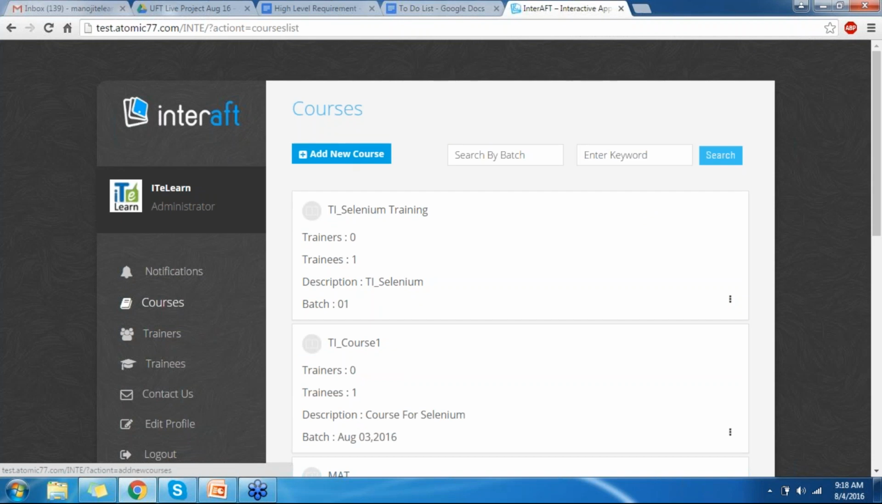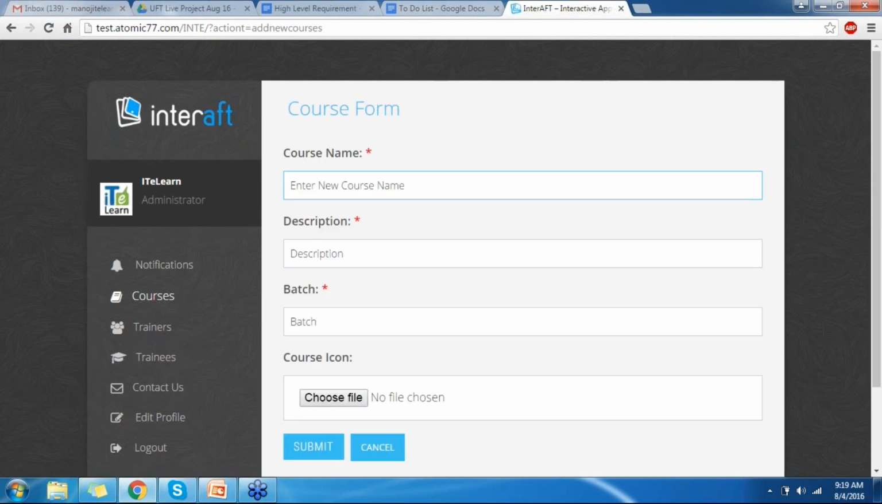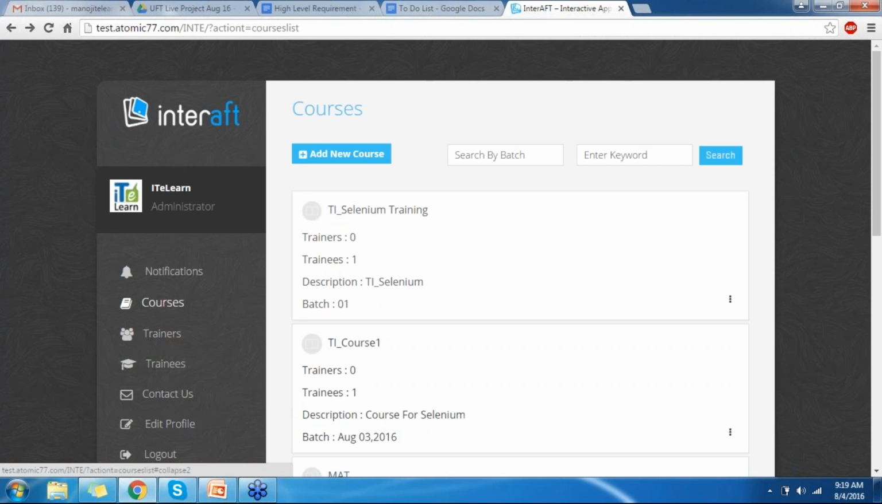If I have to create a new course, I can click add new course, enter some mandatory details here and submit. When you submit, you can see the course list available here. You can edit or delete using these three vertical dots. This is how we add, edit or delete a course using admin rights.